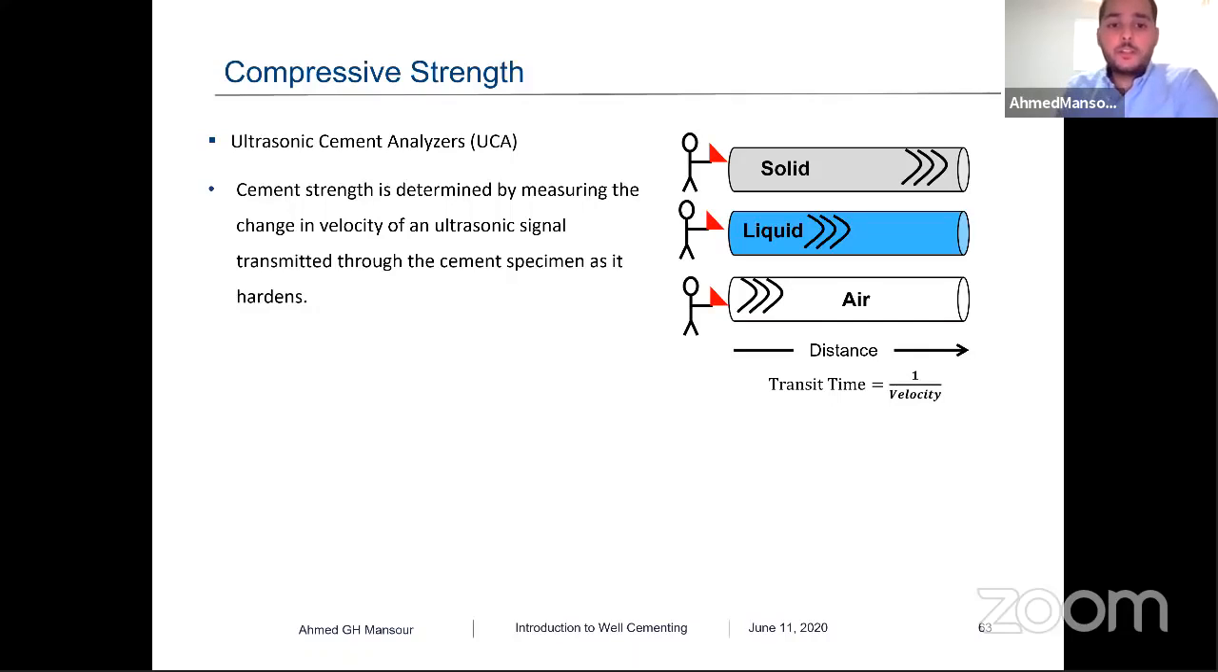The compressive strength test is to determine how long it's going to take the cement to develop strength to support the casing or to start fracking. The main concept behind this machine is to measure the change in velocity of an ultrasonic signal that transmits through the cement. Whenever we have solid cement, the velocity is going to be high and transit time is going to be low. Whenever we have liquid cement, the velocity is going to be low and transit time is going to be high.